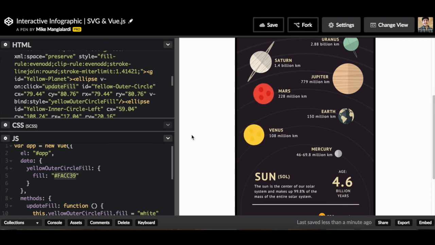So let's go ahead and test this out. So I go ahead and click on the yellow Venus circle, and now we see that the fill has changed to white once we clicked it.